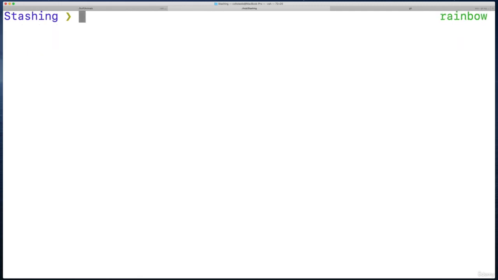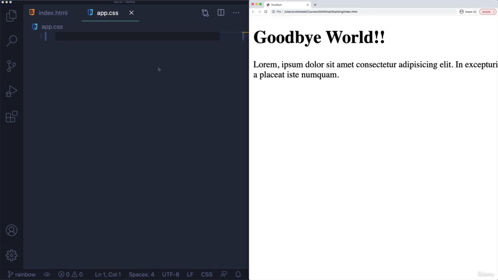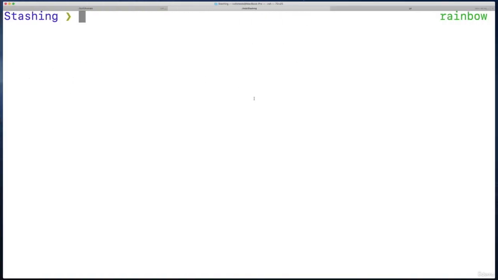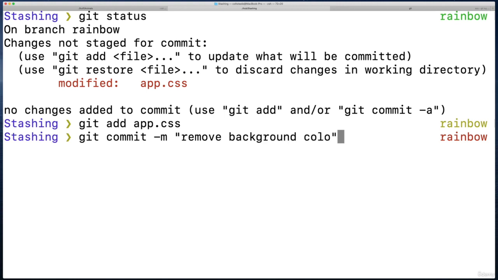And then on this branch, I'm going to start by getting rid of the background color in the body. Just have no background color. And again, if you don't know CSS, it's totally okay. But hopefully you can see when I wrote magenta, we had a magenta background. And I'm just going to leave it at that for now, and I'm going to commit that. So git add app.css, git commit, "remove background color."